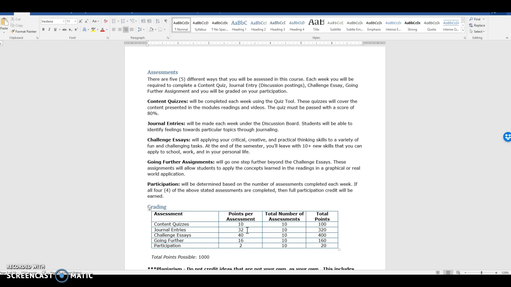Being able to communicate effectively is a skill that you need to have, especially in college. So being able to extend your response in a meaningful way without just filler is an important skill, and we'll be working on that in this class. Your challenge essays are due every Sunday, and they will be worth 40 points, and they will be required to be in MLA format. We're going to talk about MLA format in just a minute.